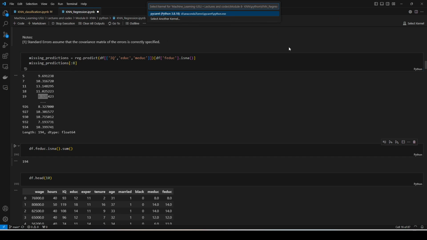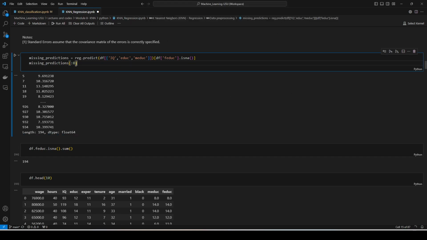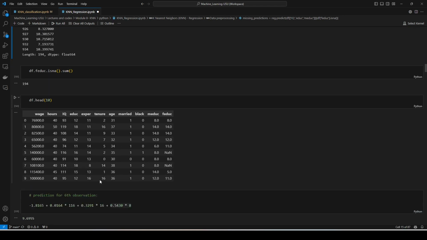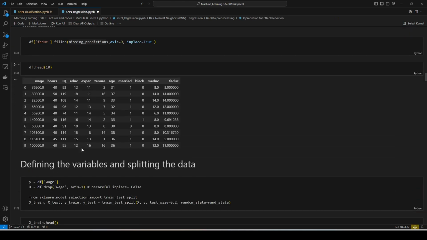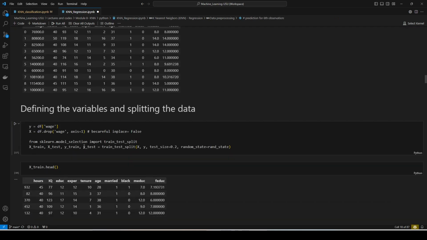Sorry, I'm not running this one. So anyway, if I run, just try to look at the sixth observation. It's going to be this number that we created. Okay, so cool, that's the imputation. Now the data set is ready. The rest is pretty straightforward.